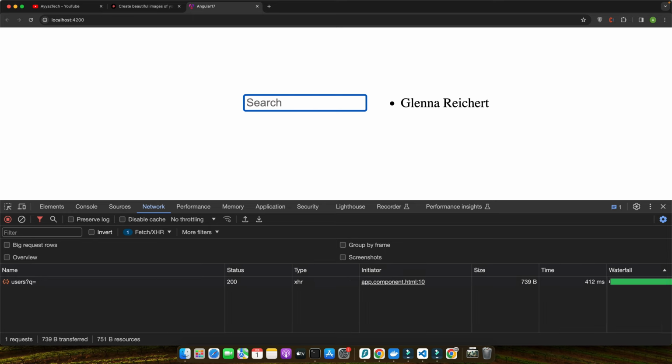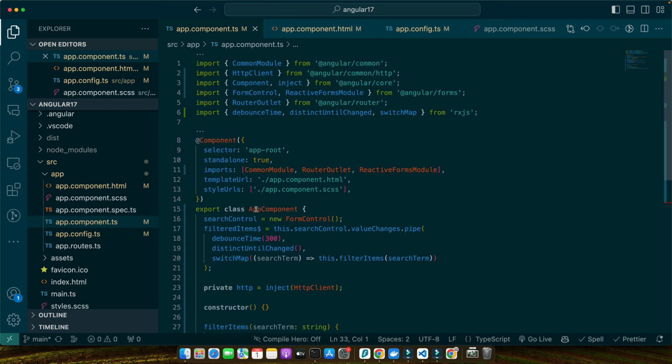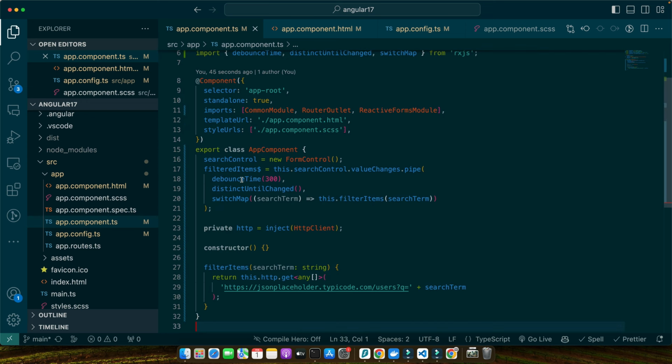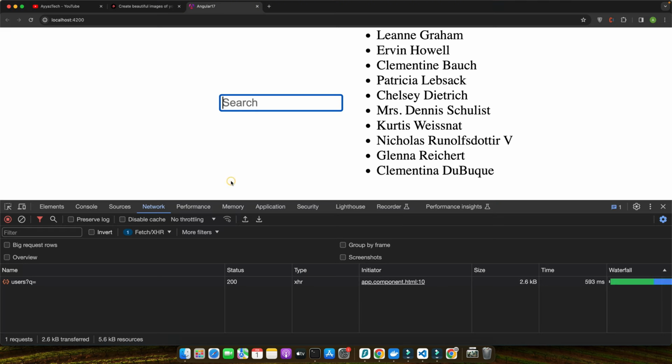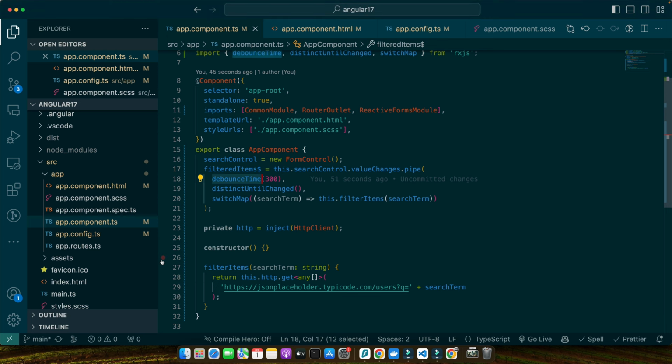So I will show you the benefit of using these approaches, like we have used the debounce time and distinct until changed. First of all, I will quickly type multiple characters and it will just send a request after 300 milliseconds. It will not detect change before that. So for example, ABC, it sent one request for the ABC, not for A, B and C. It did not send 3 requests. It sent only one request.